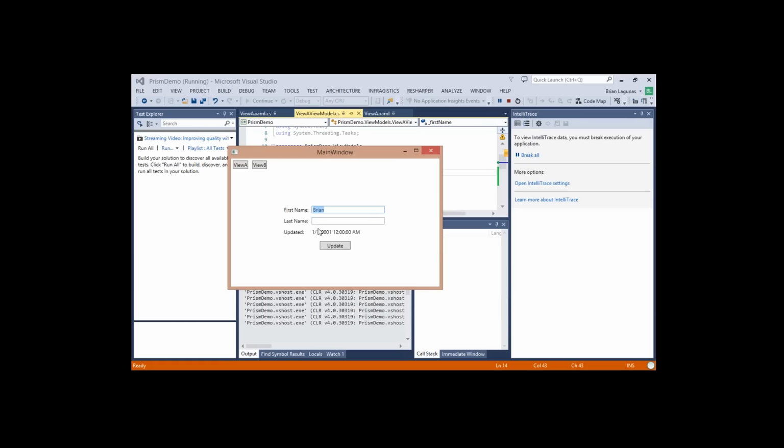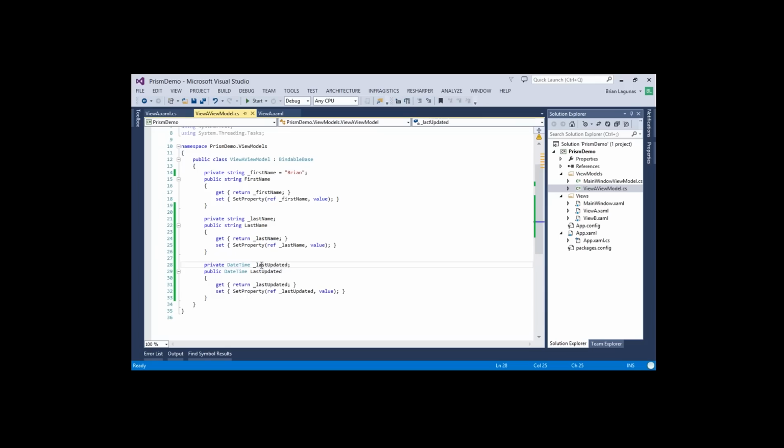It works right there. But you see this updated text? I want to change that. I don't actually want anything to show up, so let's just make this nullable, just so it's blank. I don't want to mess with it, and I don't want to mess with converters.